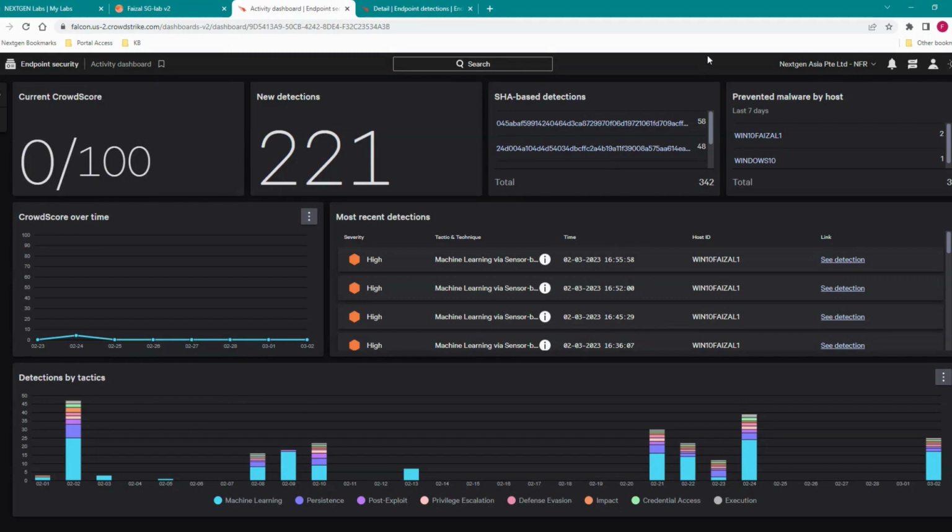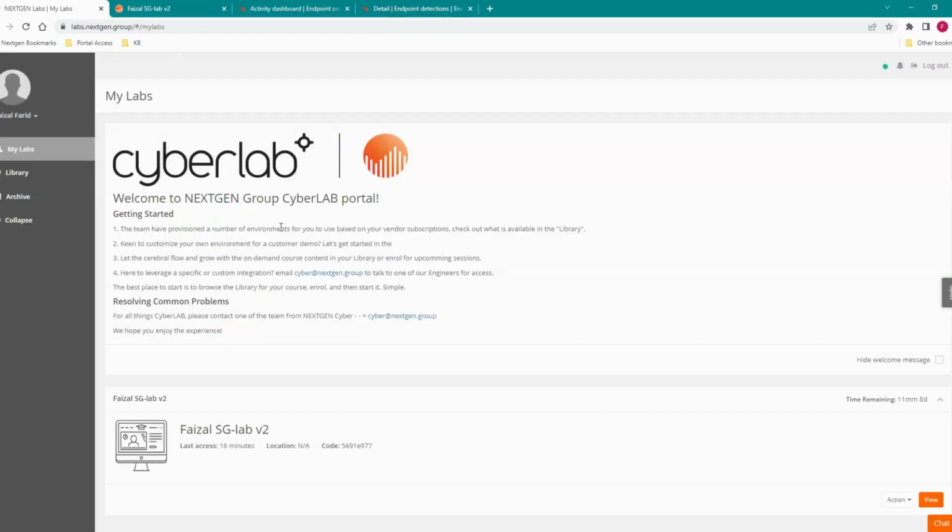Today I'm going to walk through a demo on how CrowdStrike Falcon Agent is able to detect a fileless attack, also known as a malware-free attack, like living off the land, by leveraging a trusted app such as PowerShell or Command Prompt to perform some commands on the compromised endpoint without the victim's knowledge. And I'm going to demo it using next-gen CyberLab, which is built on the AWS platform.